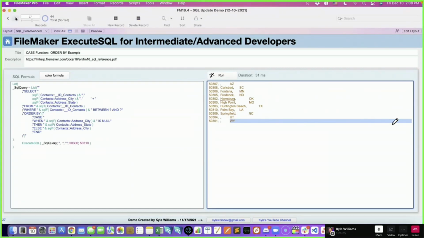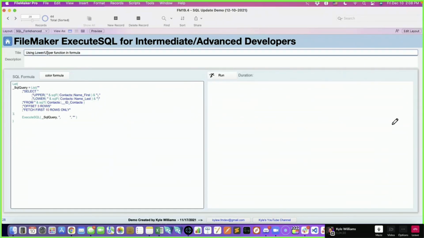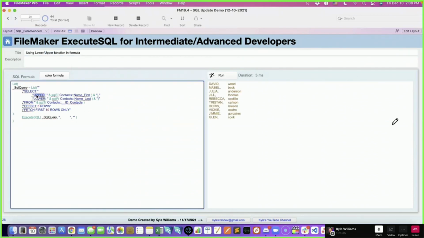Okay, moving on. Here we're using upper and lower. If we run this, it's using the upper in our SQL statement here, and it's getting the upper version of our first name and the lower version of our last name. From this record, we're also kind of introducing offset and fetch. We discussed this last Friday. For those that haven't seen it, offset is going to look at your found set, but it's going to omit those first three records. It's going to only return the values from the fourth row on.